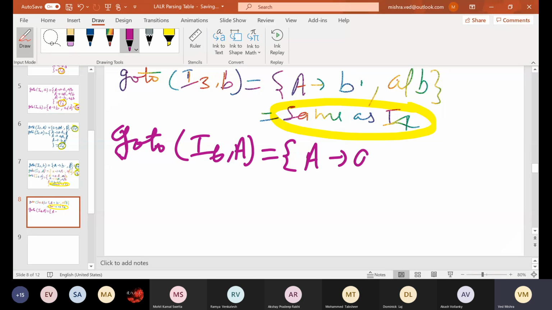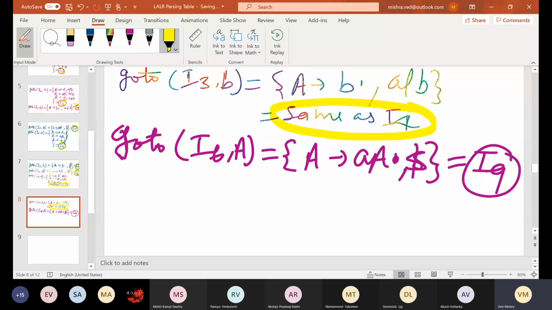A extends to A dot, comma dollar. This will be equal to I9. I9, it's not same anywhere. Check it. I9. Next input I6. Got it or not?